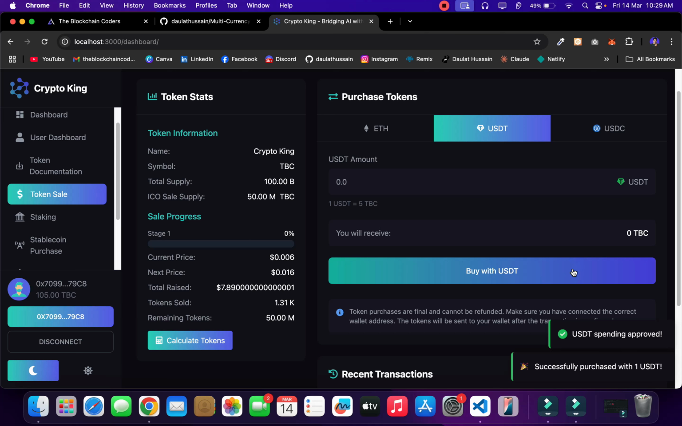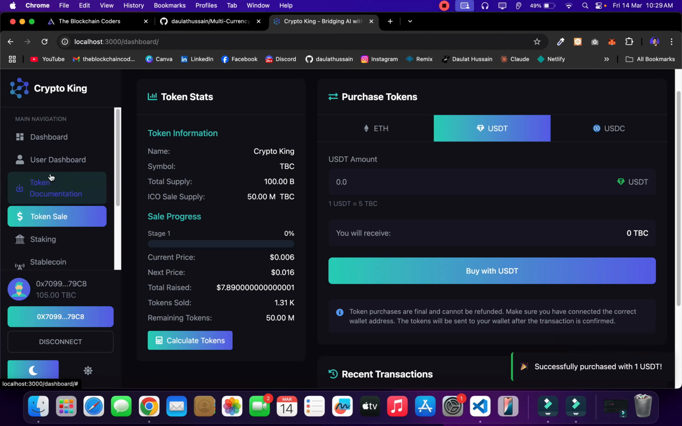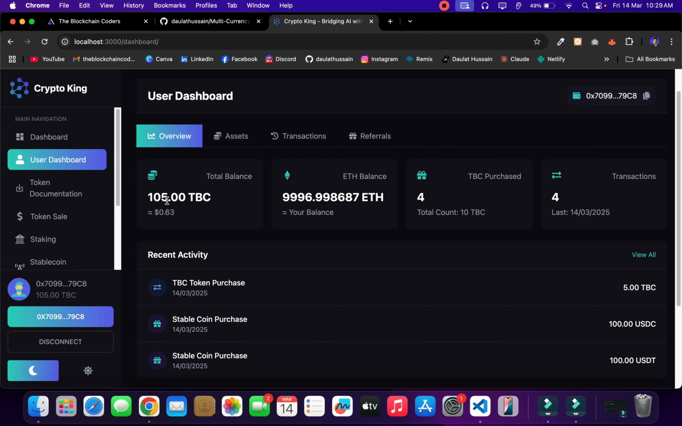Purchased. I purchased it. Now, if I come back here to my user dashboard, you can see that I have purchased that. I got this 105. I bought the token. So every single thing is looking good. Now, what I can do is I want to show you a few things.